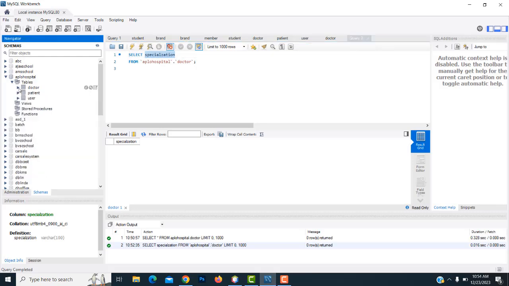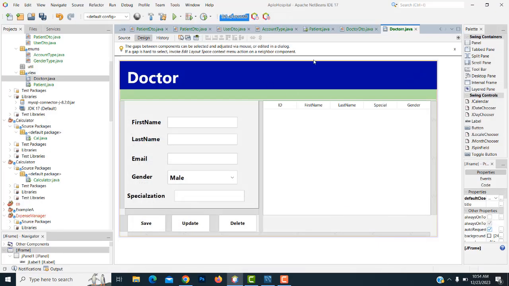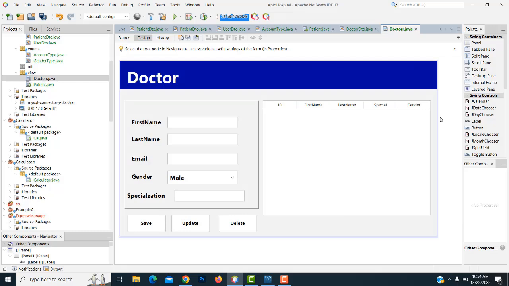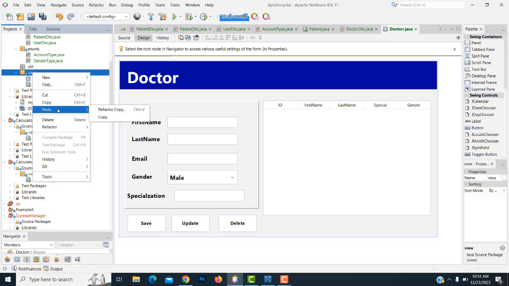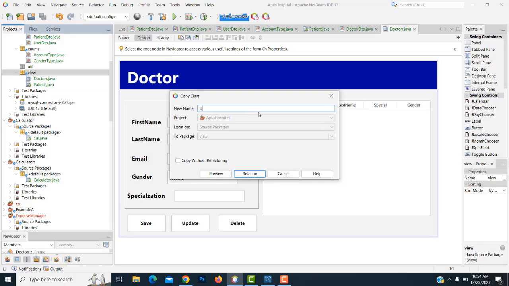user. A user consists of first name, last name, email, password, role. So role also we have to pass as well. What you're going to do is get a copy of the doctor view, paste it, and make it a user.